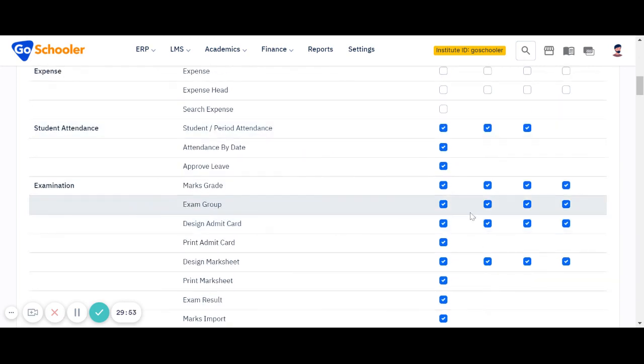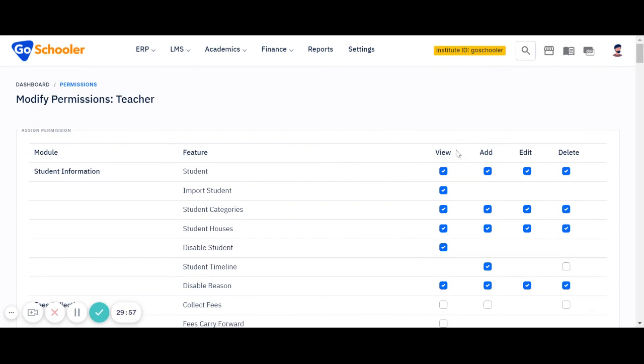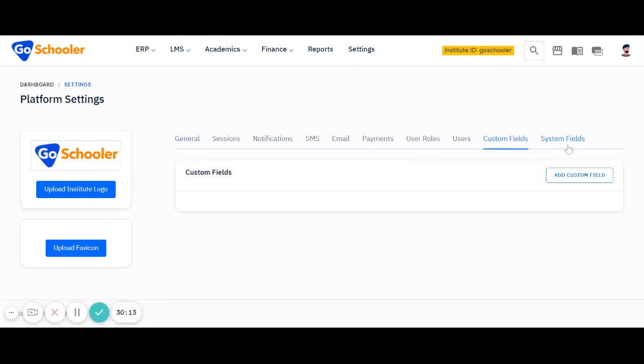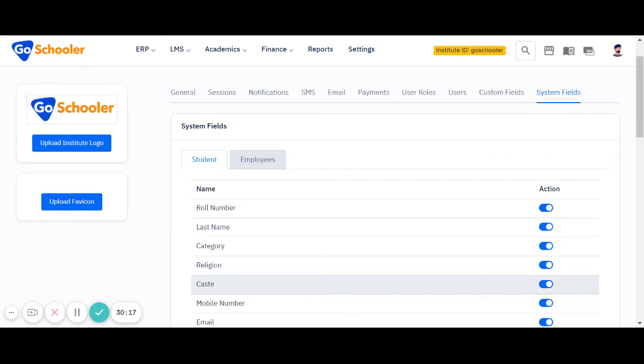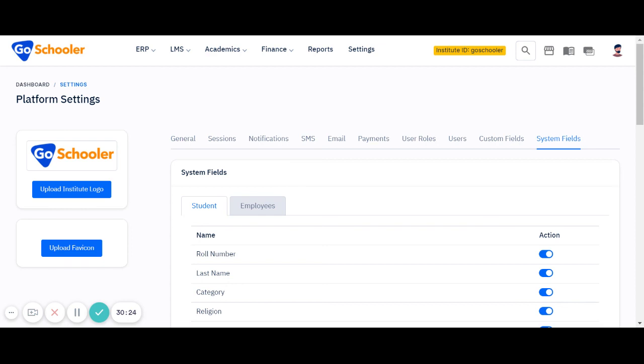So whatever is checked, they can only see that, and whatever is not checked, they will not be able to see that. And we have the option to view, add, edit, or delete. So you can choose if they can only view it, or can they add it, can they edit it, or can they delete it completely. So that's all about the settings in the user roles. I also have the option to customize fields and system fields here. You can have roll number, or you can remove that. If you want to remove the caste option in your school, you can remove that option here. So this is all about settings here.